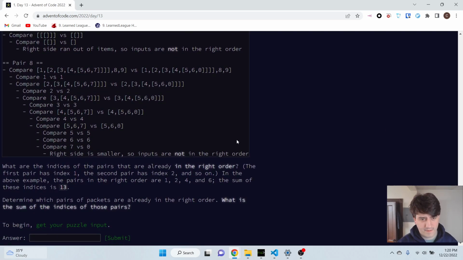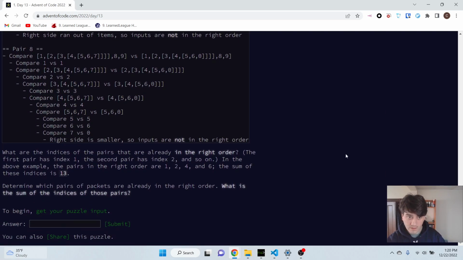Okay, I think this makes sense. What are the indices of the pairs that are already in the right order? The first pair has index 1, the second pair has index 2, and so on. Oh, they're one indexed? Really? That's going to be easy to make a mistake. In the above example, the pairs in the right order are 1, 2, 4, and 6. The sum of these indices is 13.